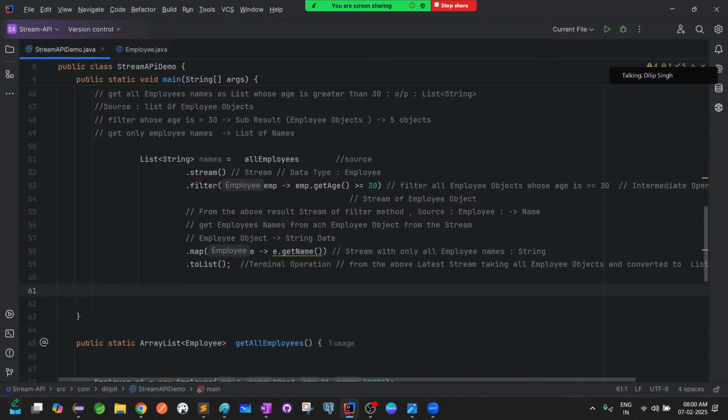From an entire point of view, mostly every day, most of the times you will use the filter method and the map method, guys. In most of the scenarios, we will use map and filter methods. Okay. So now let's take one more requirement.